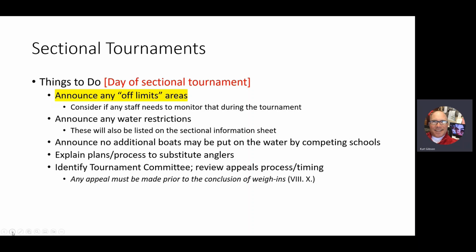Additionally, on the day of the tournament, if there are going to be any off-limit areas or any kind of boating or water restrictions, remind schools about that. That kind of information is also going to be on the sectional information sheet, but it's never bad to offer an in-person reminder. Please remind the competing schools that they're limited to only having their two boats, if they enter 2 boats. Those are the only 2 boats their school can put in the water on that day.